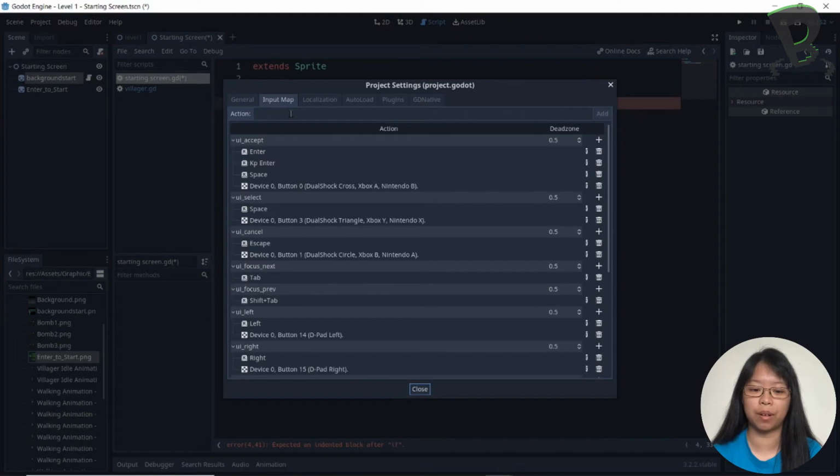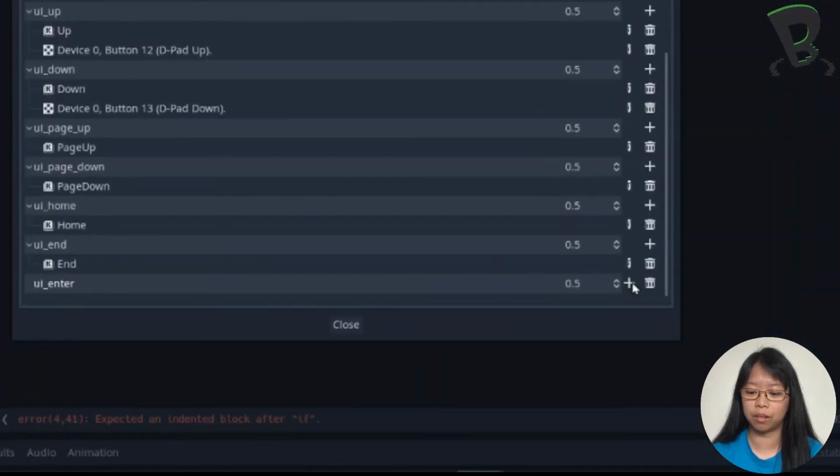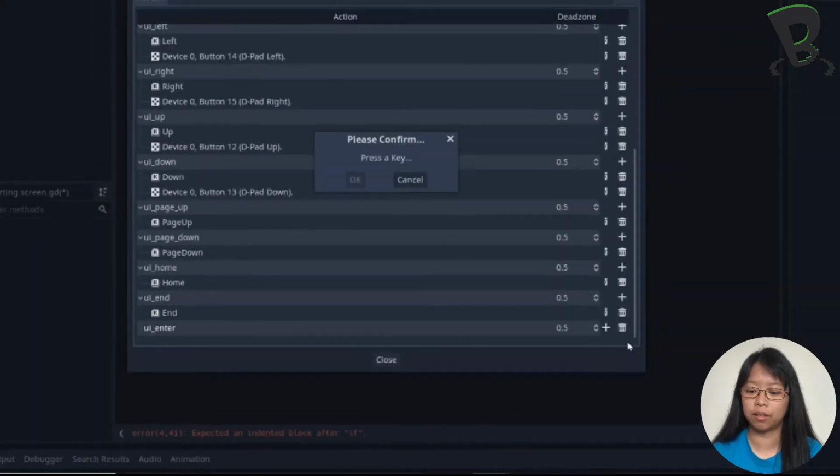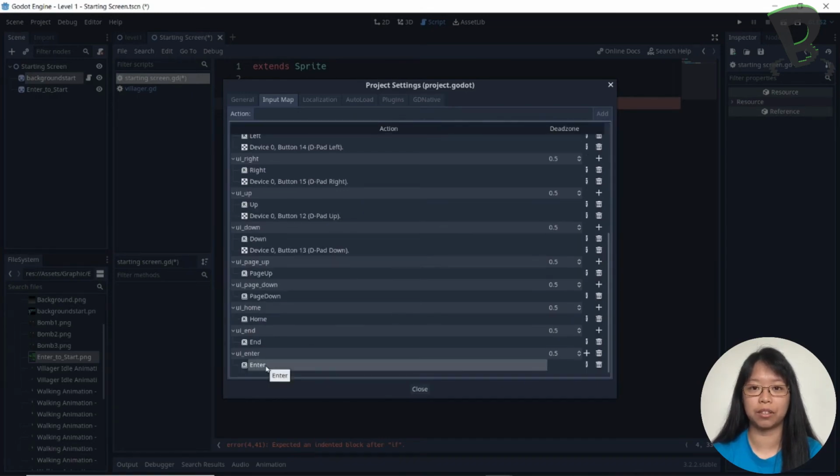To create a new input map, I need to go over to the action text box at the top and type in my new input map. I'm gonna follow the same naming convention as the rest of the input maps, so UI underscore enter, and then hit add on the right. It's gonna create the new input map all the way at the bottom. There aren't any inputs that are part of UI enter yet, so I need to add them over to the right at the plus sign, add event. Enter is a keyboard key, so I'm gonna choose key, and on my keyboard I'm gonna press enter, and Godot will take in the enter key. Okay, now enter has been added to UI enter.